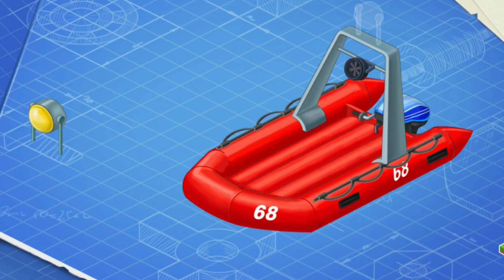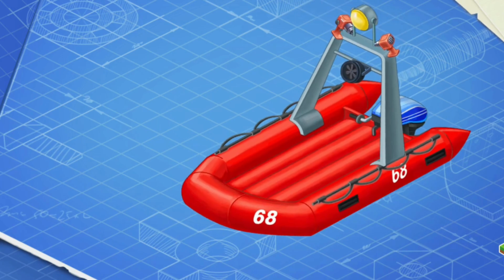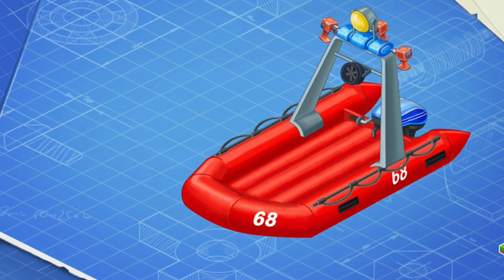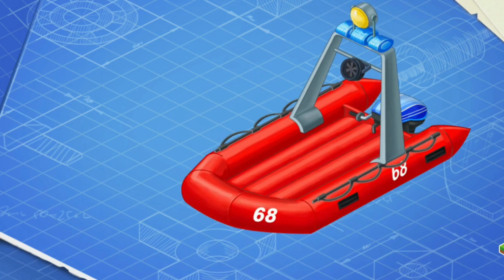Now it's time to install a searchlight. The searchlight illuminates the way and helps look for lost people on the water at night. It's a flasher, but its correct name is emergency lighting. Let's install it. Emergency lighting attracts attention and shows that a lifeboat is approaching.